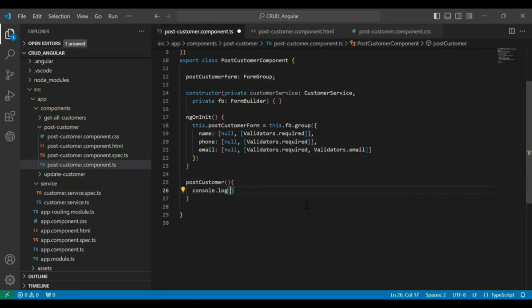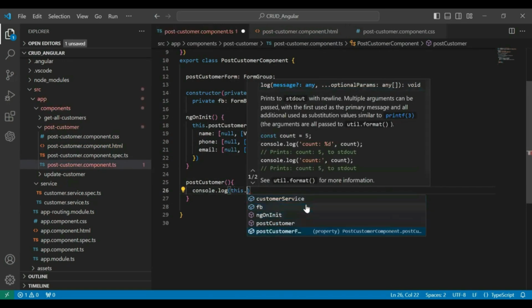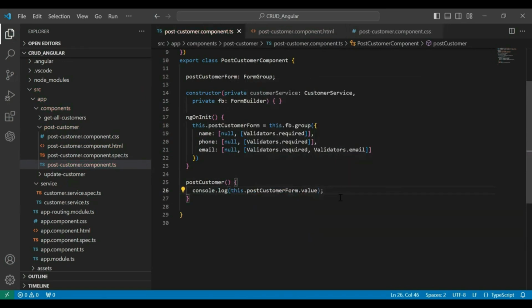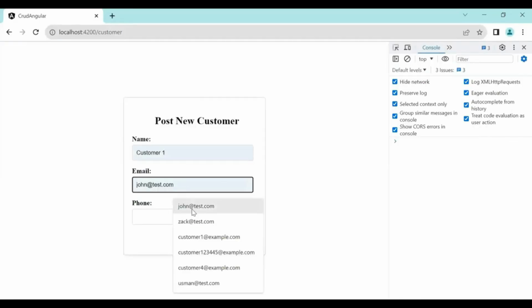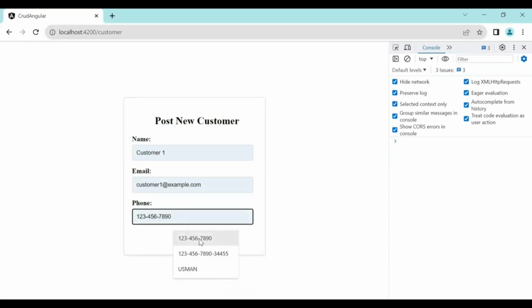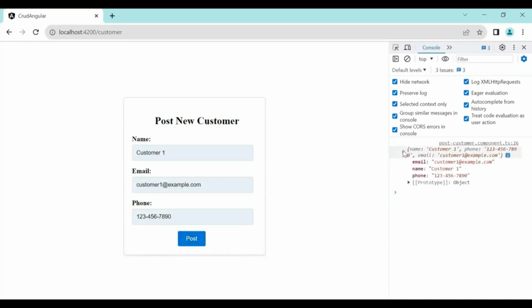So now I'm adding here console.log(this.postCustomerForm.value). Let's print the whole form in our console. Let me open the console here. Let's input the name, email, and phone, and you can see we are getting the whole form in our console: email, phone, and name.